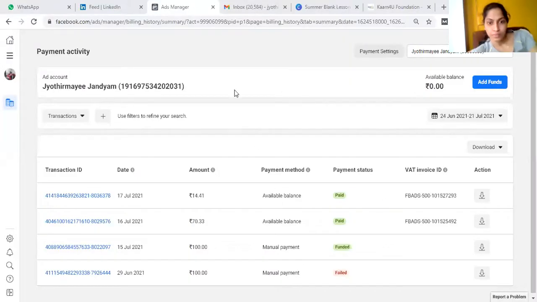Can you see this screen, Ranjana? This is the screen you should get. I think you are selecting these transactions and filters, right? In the top right corner, you will find this add funds. Right side, add account. This side, right side, blue color button, add funds.